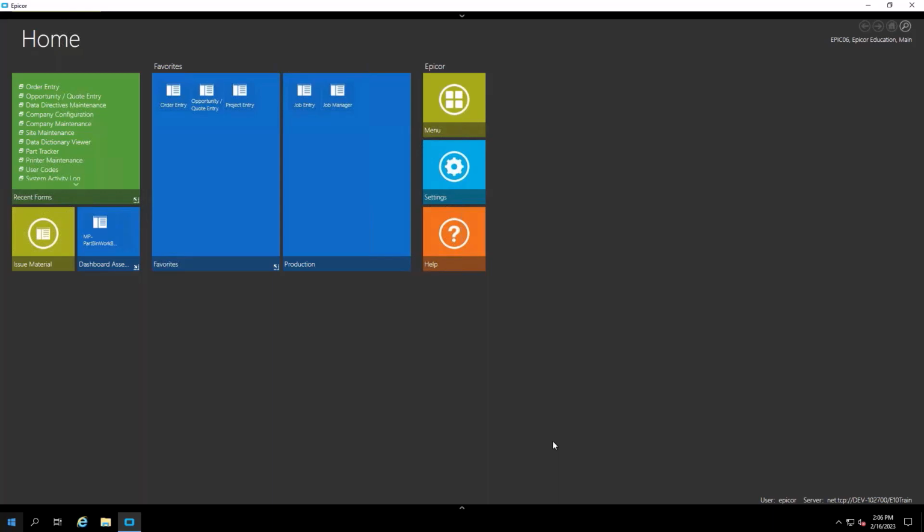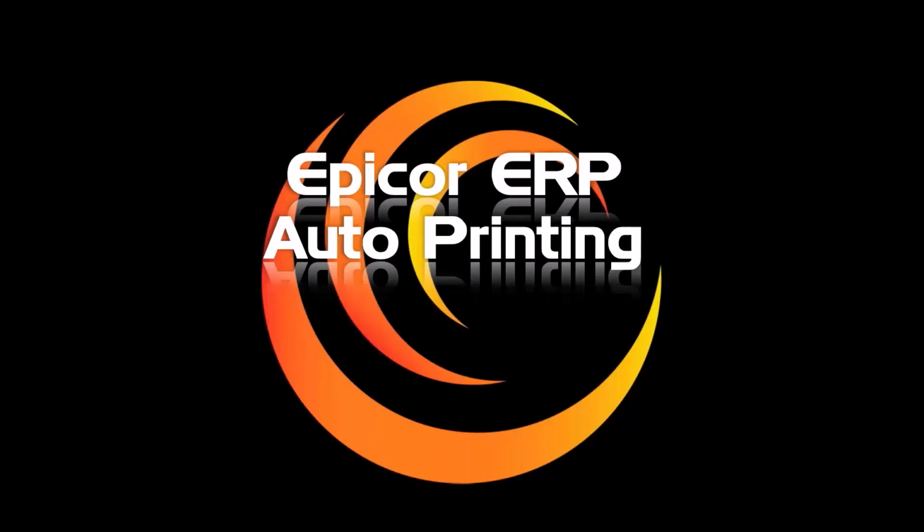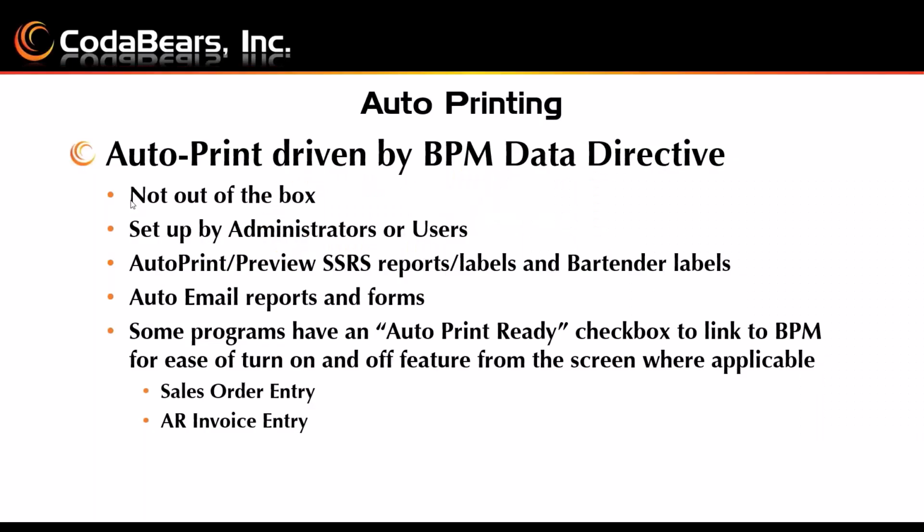Okay, we're going to go back to monitor 3, and we're going to talk about auto printing. So auto printing is another function that's out of the box with Epicor, but it needs to be built. Just like change logs, there is no default auto print where you can just turn it on. You may have noticed on some screens, like our invoice and one of the other ones on sales order entry, that there's a checkbox for that, and I'll cover that in a second here. So this is not out of the box, right? They're set up by admins or users.